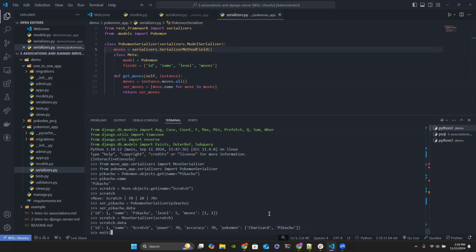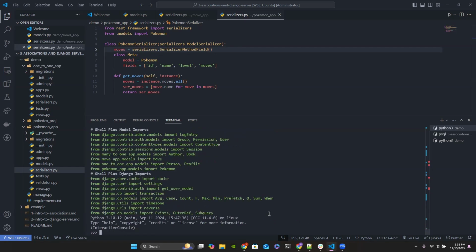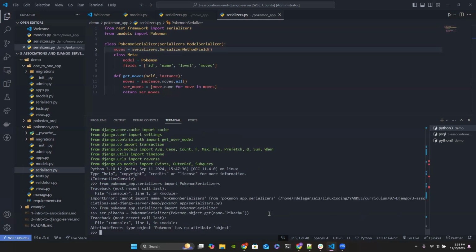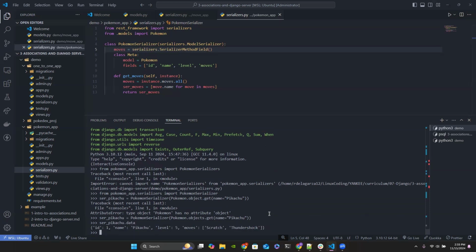Right? Now, last thing, let's make sure that that Pokemon is done. So from pokemon_app.serializers, I'm sorry, correction, serializers. Import PokemonSerializer. And then we're gonna say serialized_pikachu is equal to PokemonSerializer, Pokemon.objects.get, where the name is equal to Pikachu. Objects. And let's look at Pikachu.data.